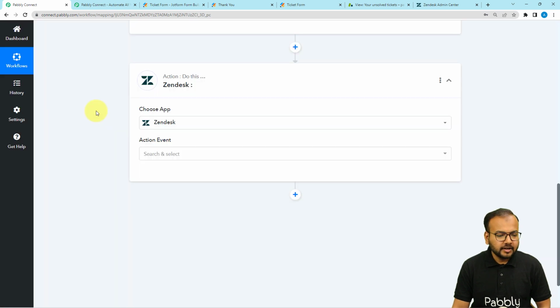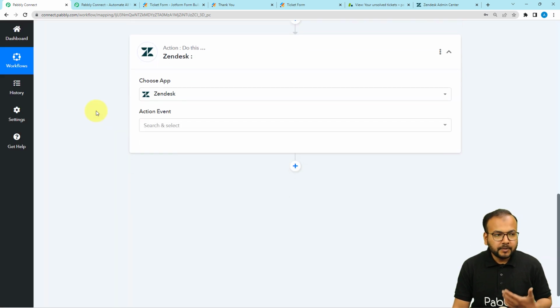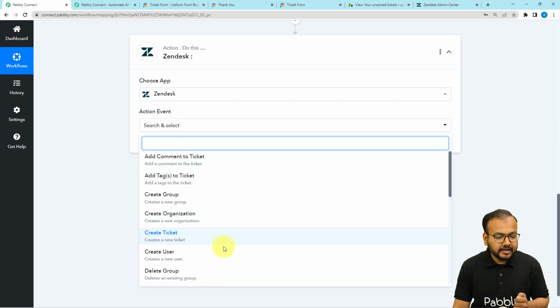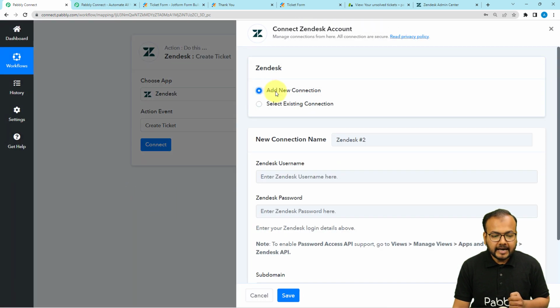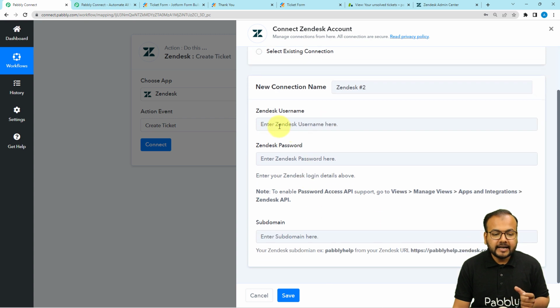Zendesk is a customer support kind of platform. Okay, and here in the action event you will find the create ticket option. Then click on the connect button. From here select add new connection, and here it will ask for the Zendesk username, Zendesk account's password, and the subdomain of your Zendesk platform. So guys, you have these things already. You have to fill your username, that means the email ID from which you have created the account, here. Then you have to fill your account's password.